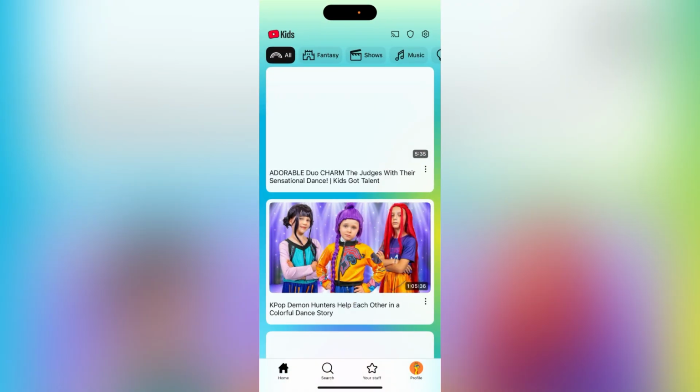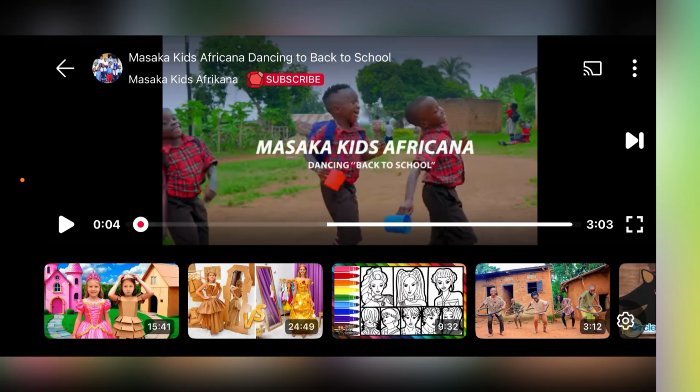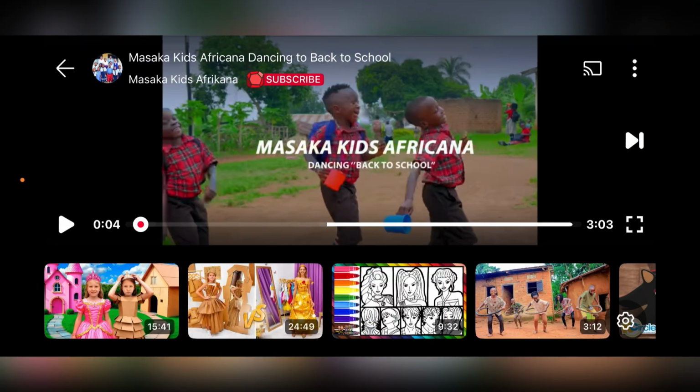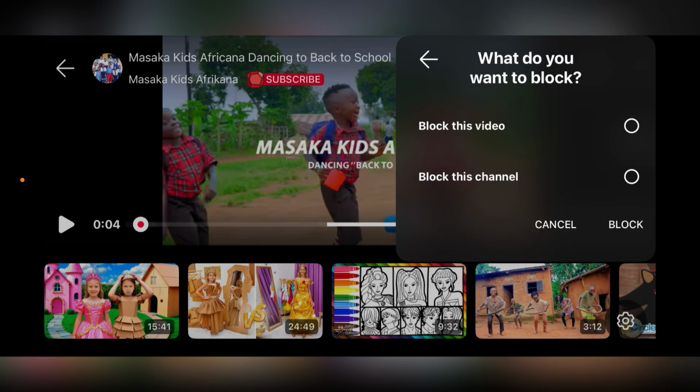So open your YouTube Kids app. You have to click on a video of the channel you want to block first. So when you click on the video, you have to click on the three dots at the top right corner. You see the option that says block. Click on it. Here you have to select block this channel and then block.